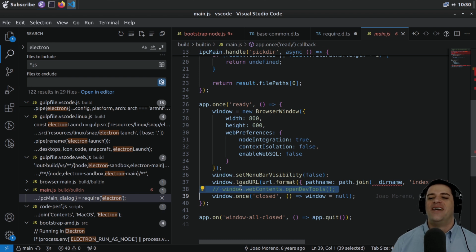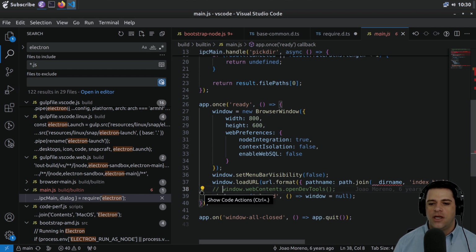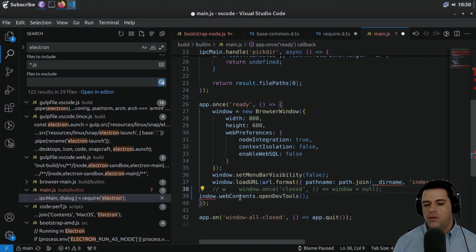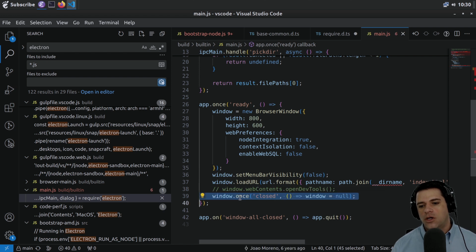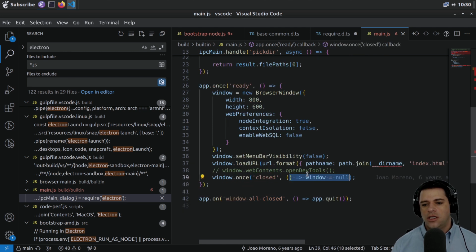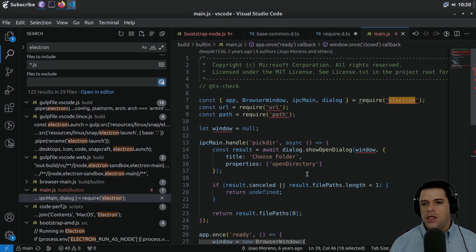We're going to comment out this open dev tools. This seems like somebody has this here as a developer thing to quickly uncomment if they want to debug. And then the window, the window we're going to call once, I guess, presumably this means, I don't know if this is some IPC thing again, but it's the same thing here. But once we somehow get a closed signal, I think, then we're going to set the window to null, essentially closing all the windows.